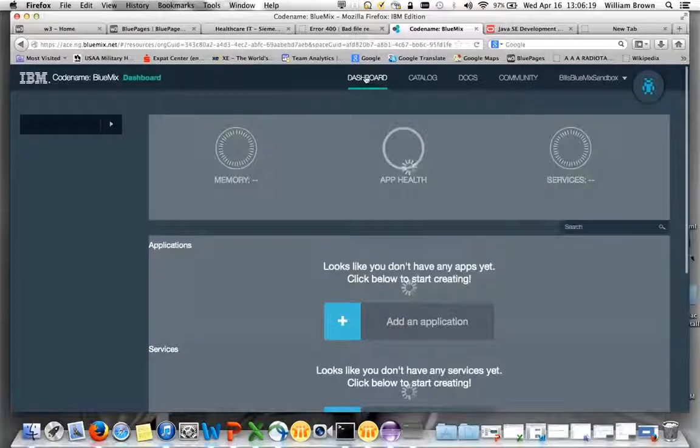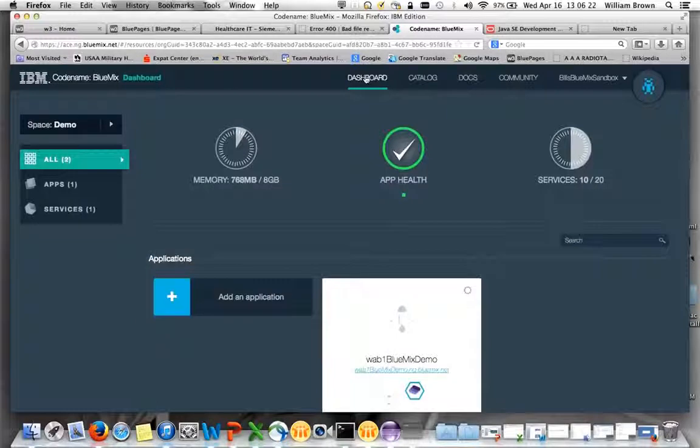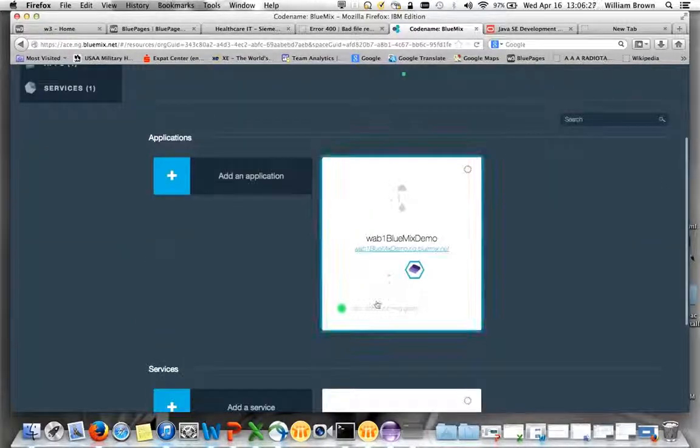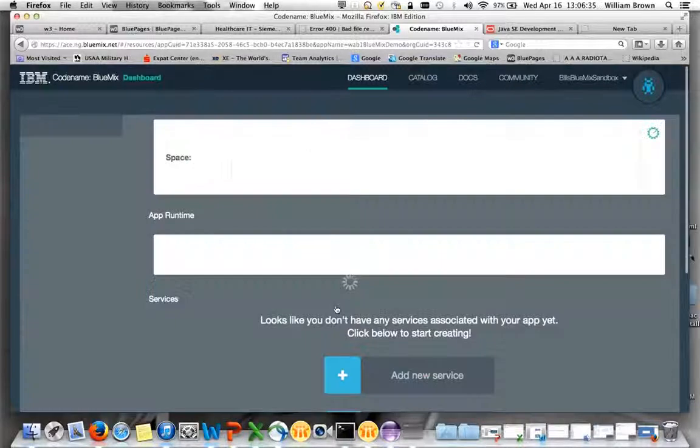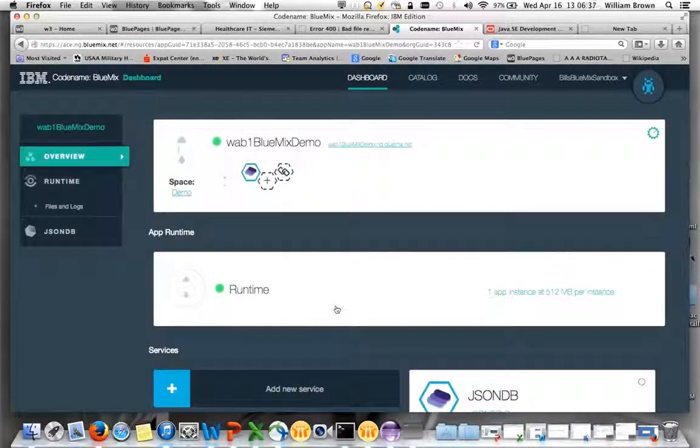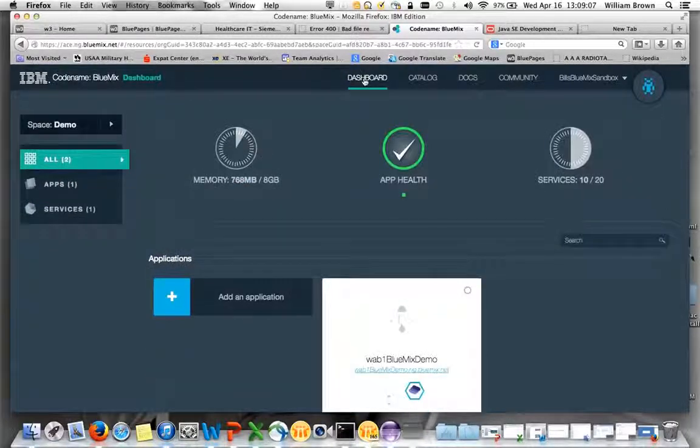But I'm going to refresh things just to make sure. So I'll click back on the dashboard, and I see again my application is running correctly. It has a green status here. My application health is fine. I'm going to double click on the application itself, and again we see the same information. So back on my dashboard, we see that my application is running and the application health is fine.